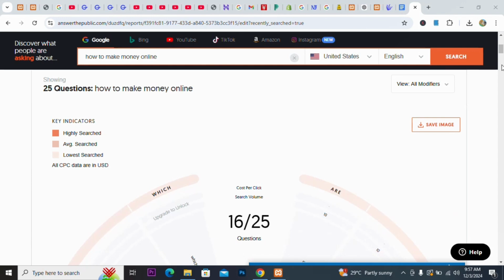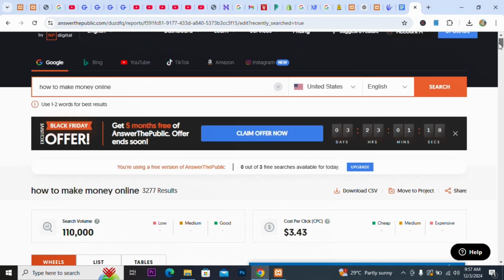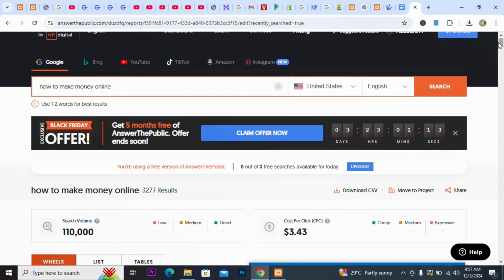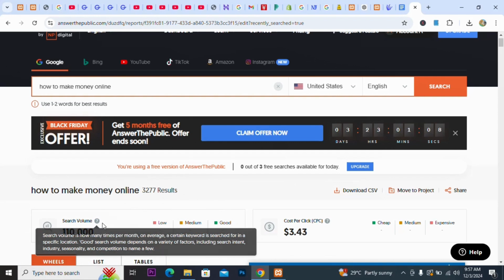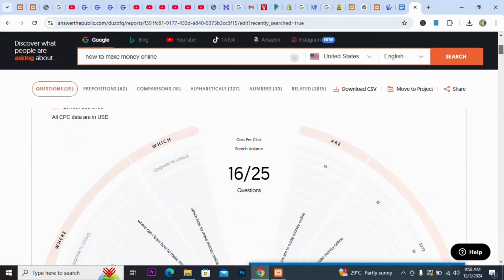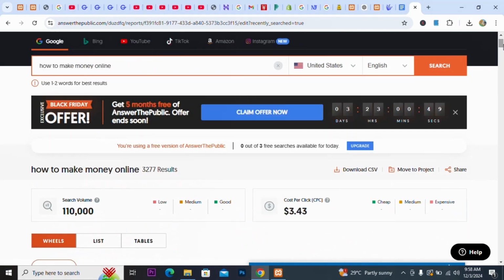Okay, so as you can see right now, we have been able to search this keyword, and from our search, you can see that the search volume per month is 110,000. This is the search volume. That means the number of people that search for this keyword per month are 110,000 people. And the cost per click is $3.43. So all we are going to do now, we just have to take this keyword and write content regarding it in order for us to rank on Google.